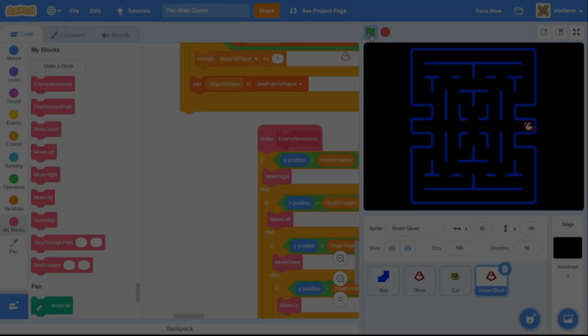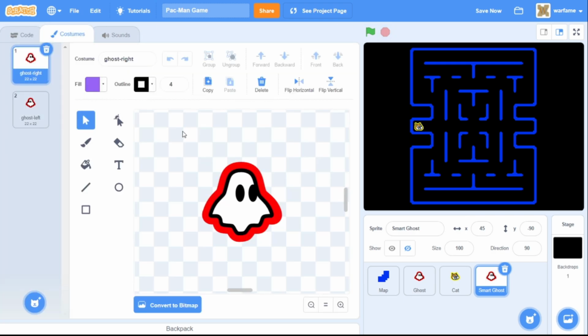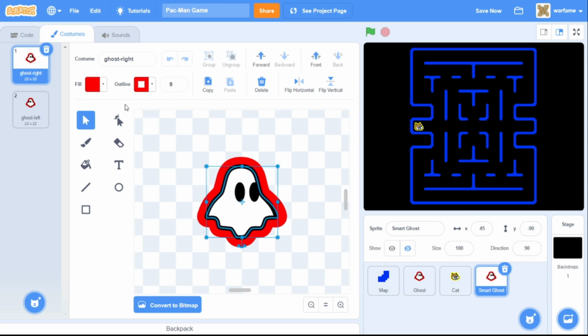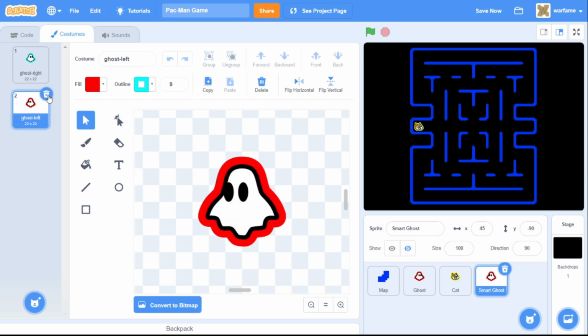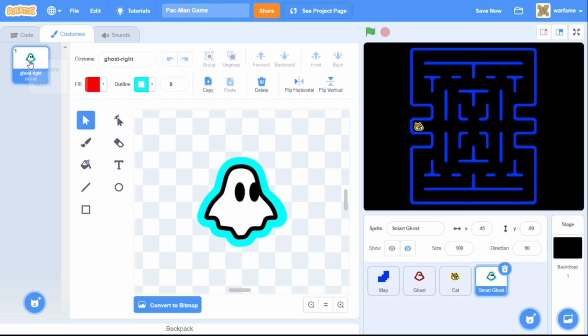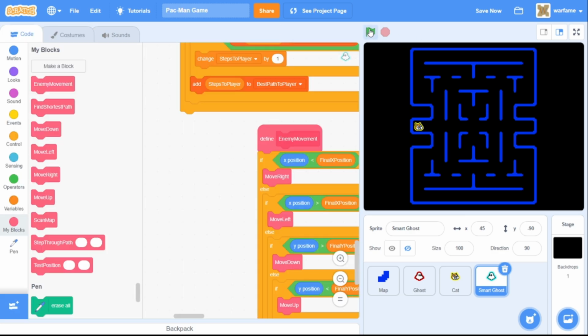All right, cool. So now that we're done with that, let's just make some small edits to the smart ghost. So first off, in the costumes, I'm going to make it a light blue instead of a red outline. So I'll just drag the slider to somewhere over here. Okay. And I'll just delete the left ghost costume and right click duplicate and then flip it horizontally. All right. And now it's a light blue ghost, just to make it different than our random ghosts.